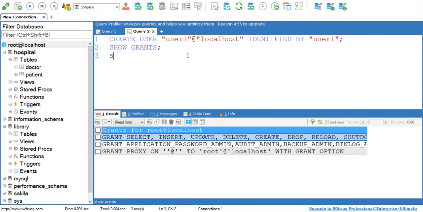Now let's see grants for the newly created user. Show grants for which user? User1@localhost.